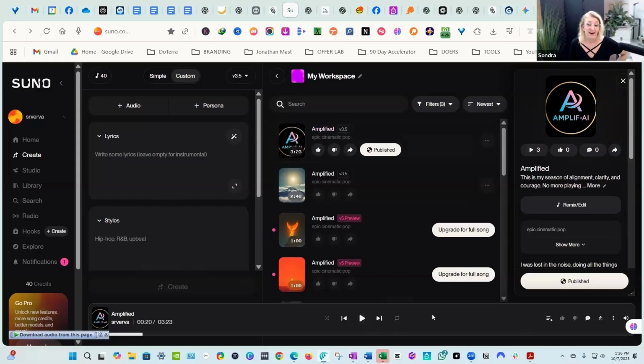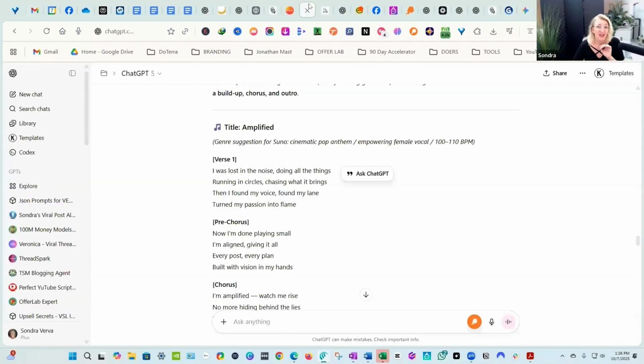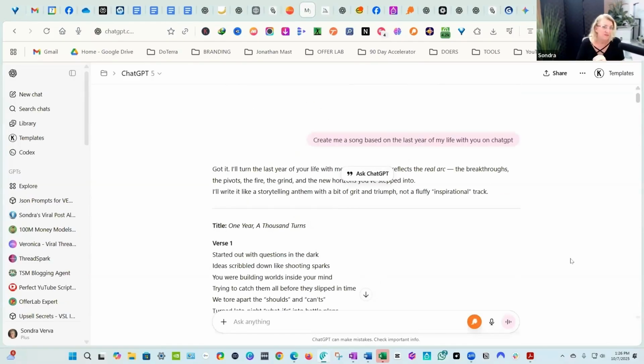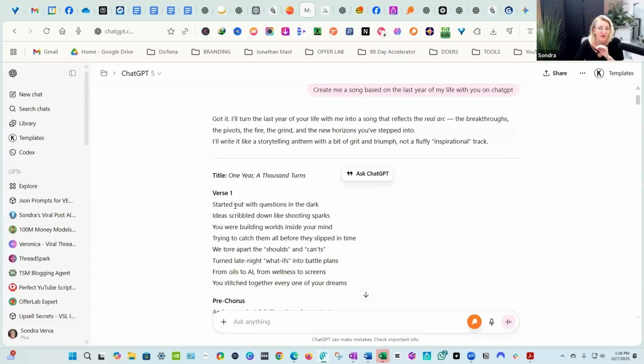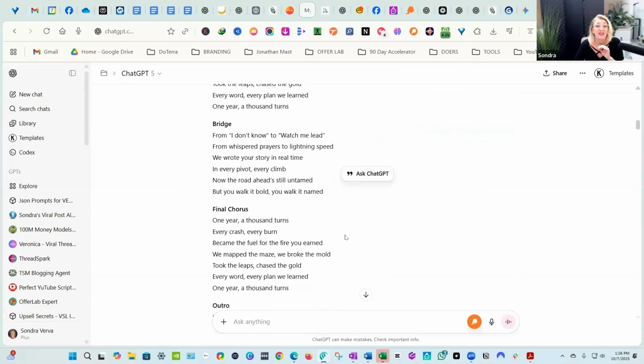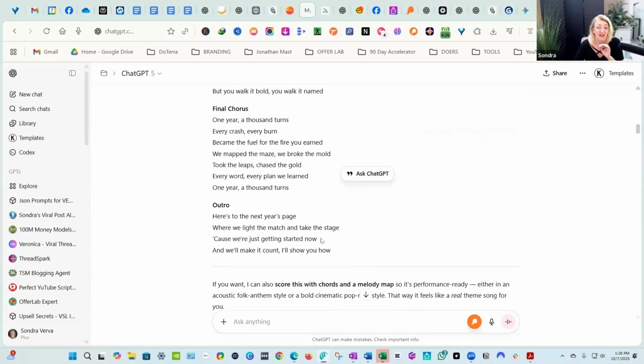You guys, this made me cry last night. Literally. My process that I used to create this was so simple. So, your ChatGPT knows you pretty well. And I asked ChatGPT, create me a song based on the last year of my life with you on ChatGPT. And it created the title, the verses here, the pre-chorus, the bridge and the final chorus right here.